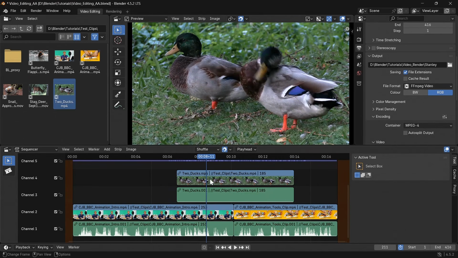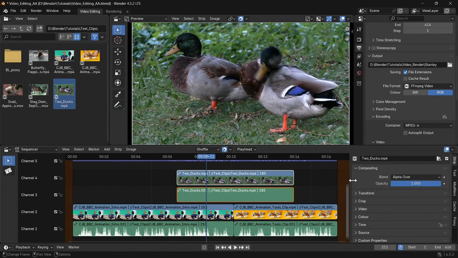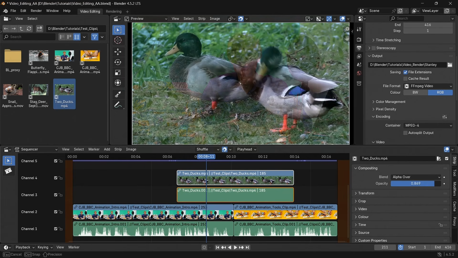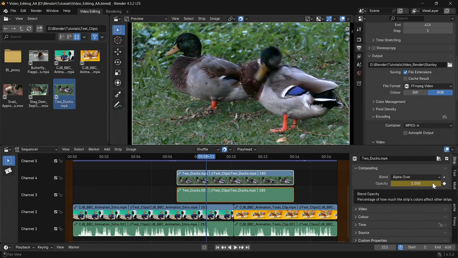And if I select the ducks clip and we go across to compositing, you can see we've got a control for opacity. And if I click and drag this, I can take it all the way down to fully transparent, all the way back to fully opaque. And if I click over here, this little dot, I can add a keyframe. The box turns yellow to indicate a keyframe is set.